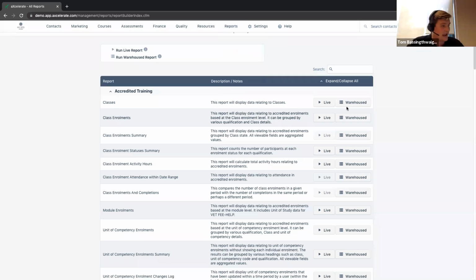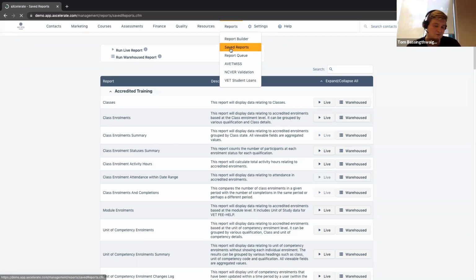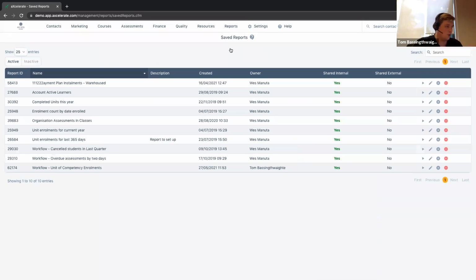Now, before we have a look at running one of these reports, I'm going to hover over the reports tab here, and we're going to look at saved reports. Now, these are reports that have been run previously in the system, and we've pressed the save button. What that means is we can rerun these without needing to enter all the parameters again.